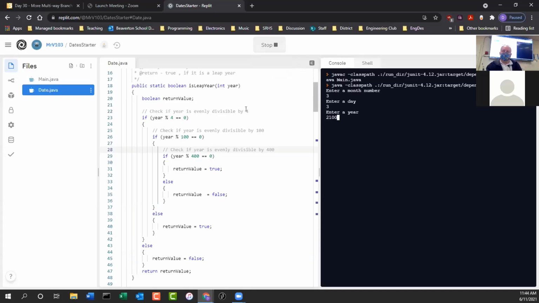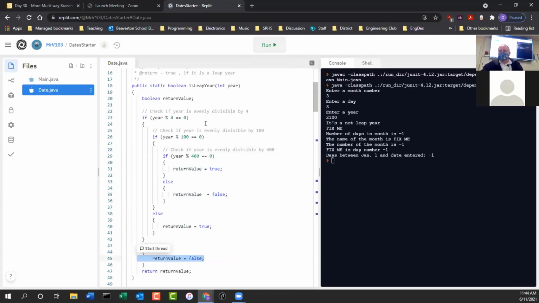A lot of people think this is going to be a leap year. It's not, and it says it's not. So when you test it, you want to test every branch. When you write a method, you want to test every pathway through this method. We've hit this return value, and that one, and that one. We hit this one when we said the year 2000, this one when we hit 2100, this one when we said 2020, and this one when we said 2021. So we've hit every single pathway through this method. And now I'm pretty confident that this will work.